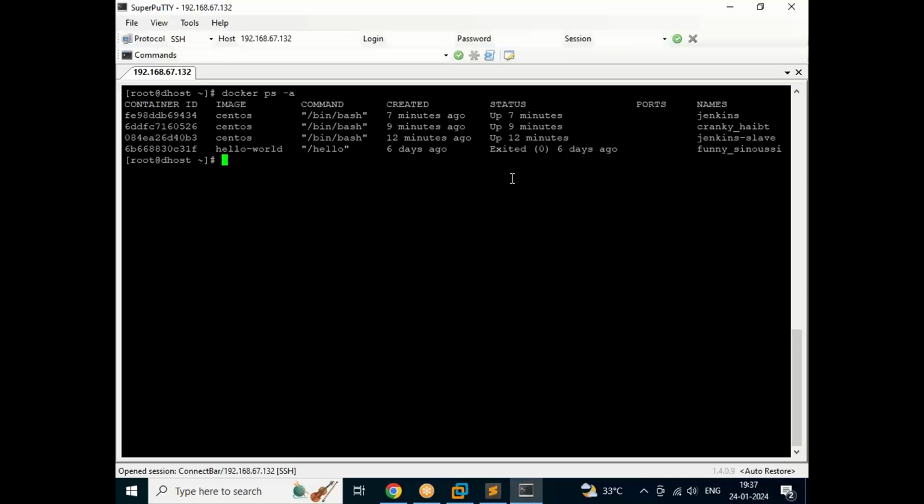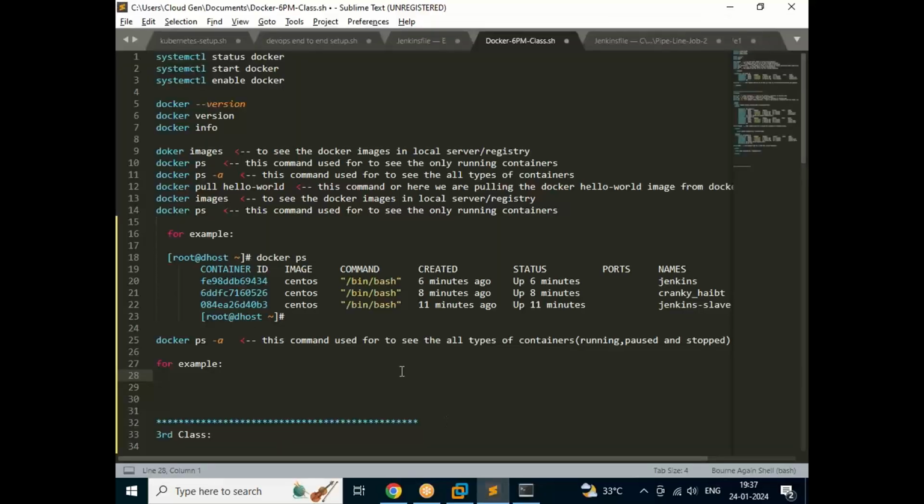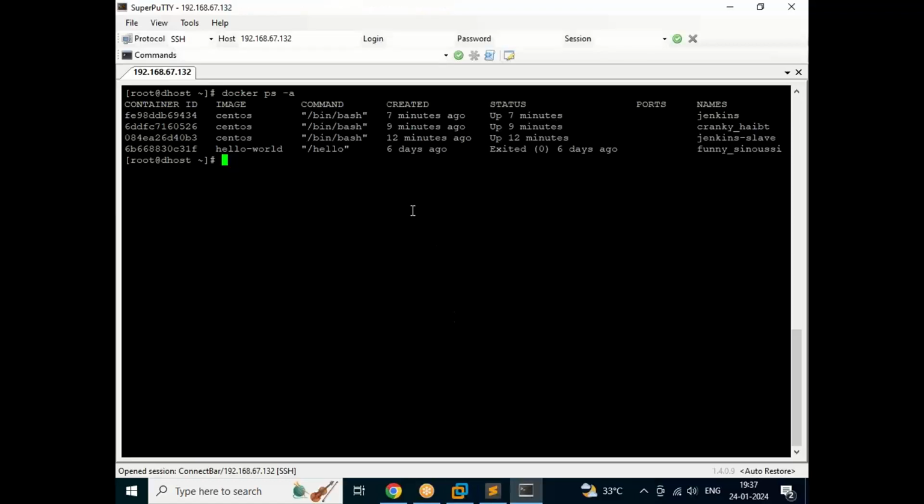Now what I am doing is passing one container. Docker pause. Otherwise we will see that at present we are having exited and running containers only. Just let me show you that. Docker pause, container ID or container name.